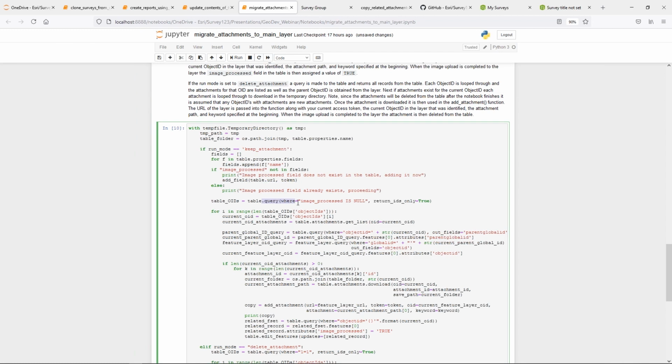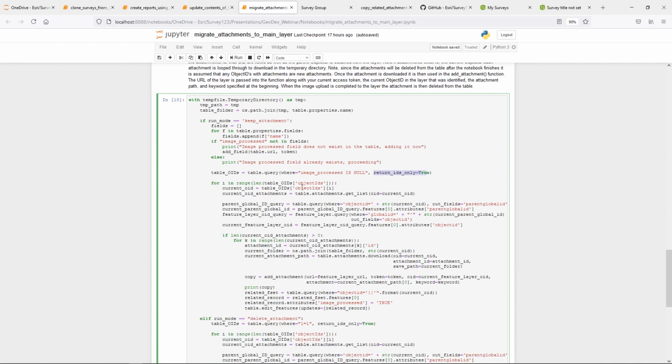We'll then query the table for that image where that image process field is null, indicating that we haven't copied over those attachments from the related table to the parent layer yet. And we're returning only the object IDs. So next we'll loop through each object ID and get a list of the attachments for that specific object ID.